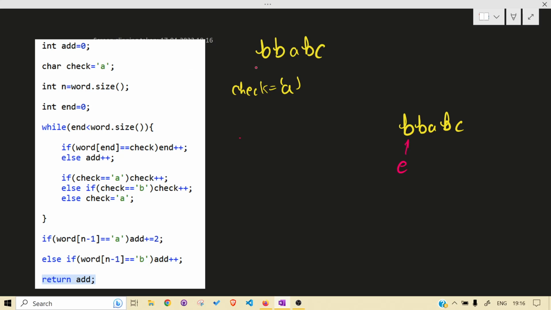Now we check B is equals to A. As you can see, check is A. No. What happens? Add ++. Add is over here. +1 added. +1 added.